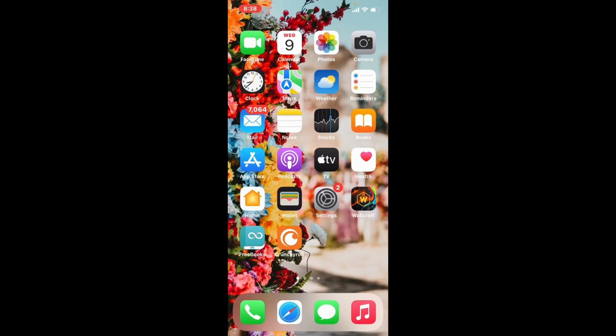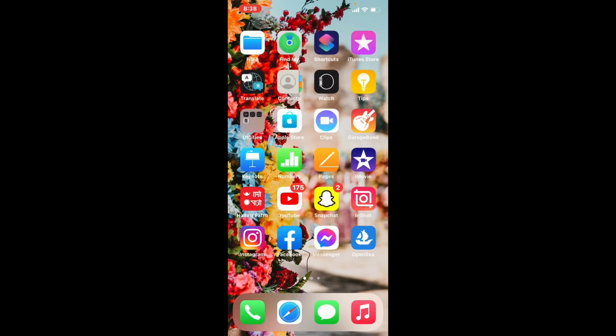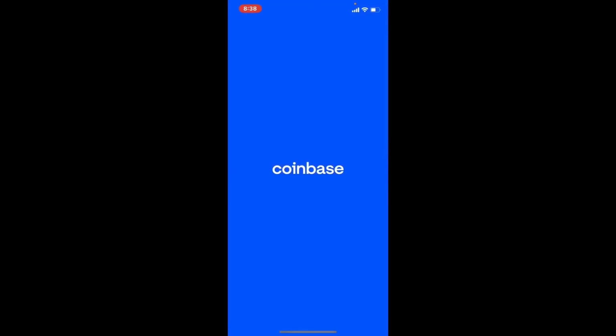Let's jump right into the video. Tap open your Coinbase application from the app drawer. Once you open it up, make sure that you're logged into your account.